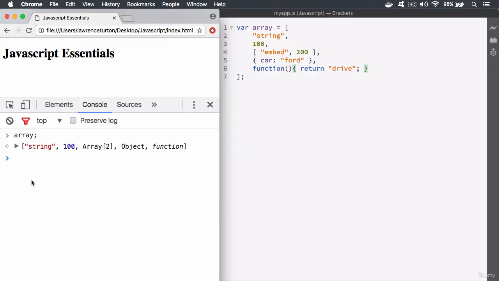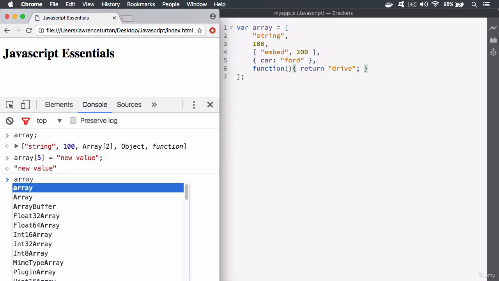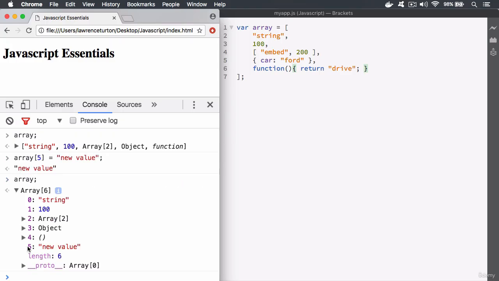And if I was to modify it, so array 5 equals, and then we can say new value. Now let's take a look at array again. We now have 5, and you'll see the length is 6. Because now we have the index of 5, but don't forget it started at 0. If you want to know the length, it's actually 6, because this now starts at 1, then 2, then 3, 4, 5, and 6. So there are 6 elements in this array now.